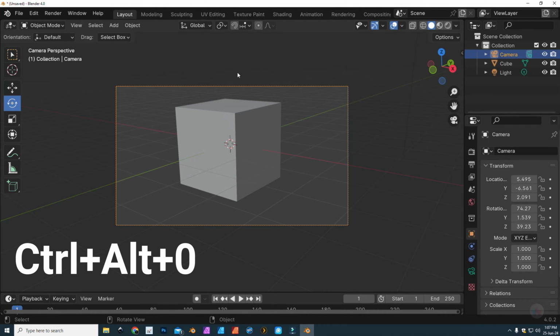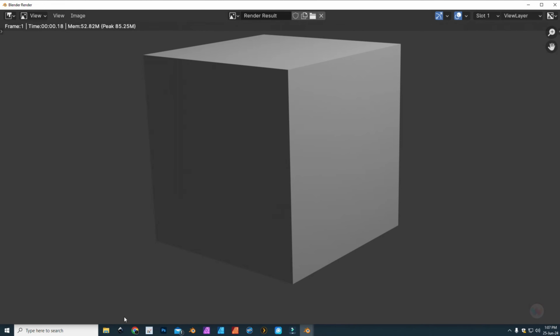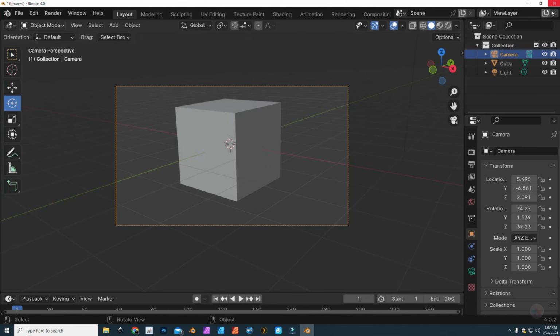When I do that, I get this kind of window that's looking at the cube. And what it has done is it has now moved the camera into the same position that you were looking at, right? So now if I go up to render and render image, you'll see that your cube is sitting there. Now, what if you want to change anything?